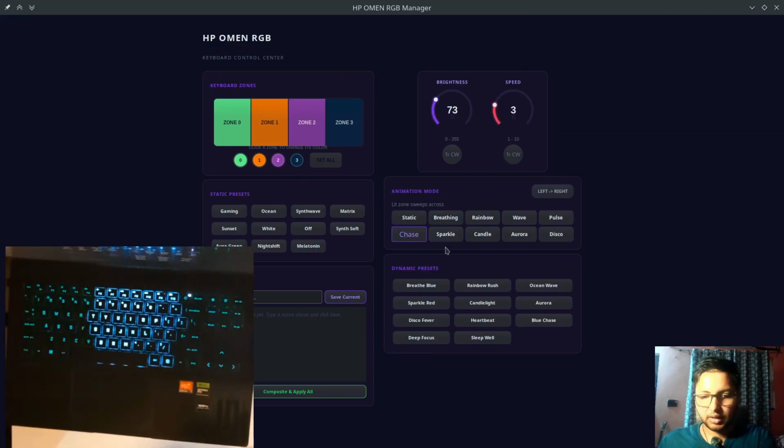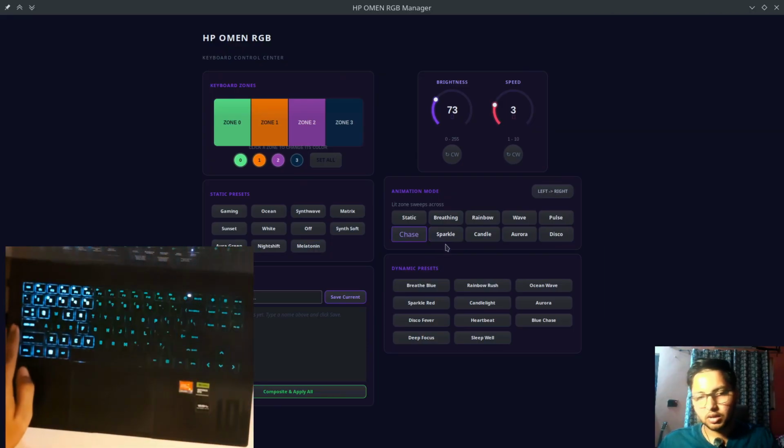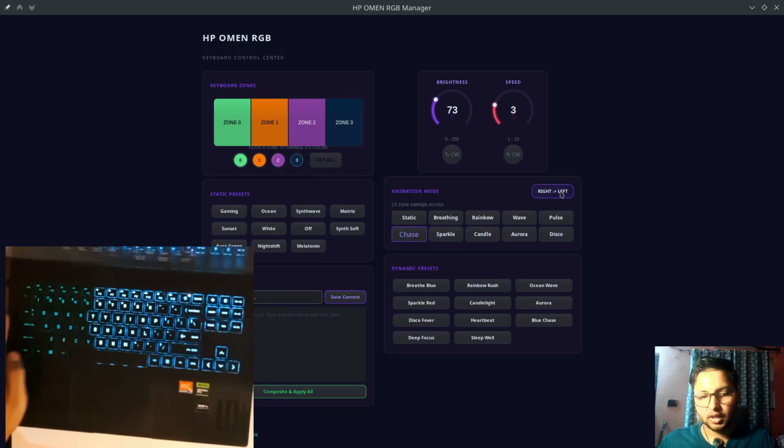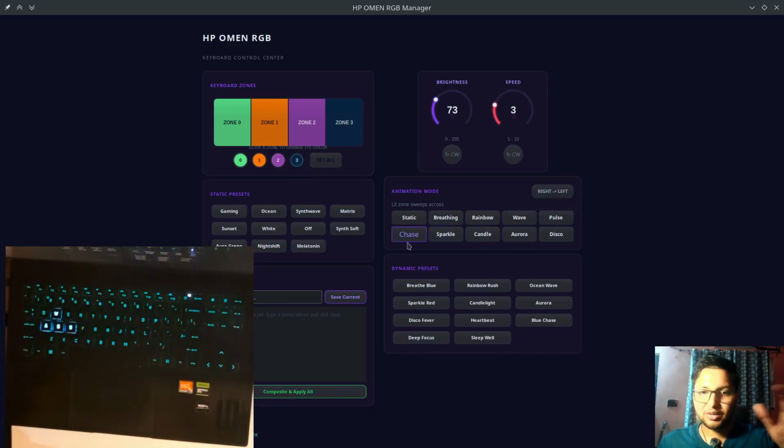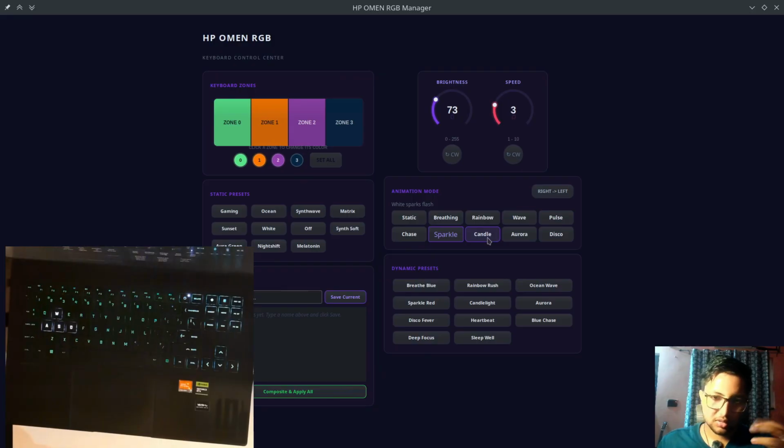I can toggle the modes, which you will get an idea of more in this chase one. You can see that right now the light is going from this direction to this direction, and now I'll toggle it. Now the light goes from this direction to this direction. Now this thing also is really cool. Then we have this sparkle one, which is not exactly like chase, but looks like that.